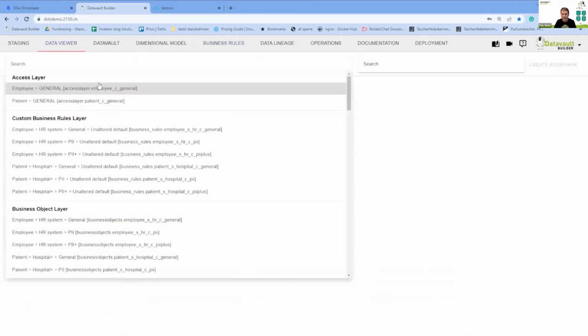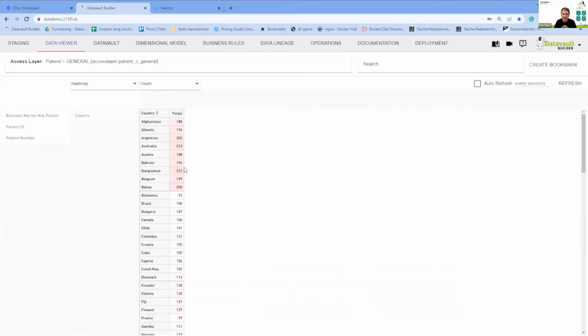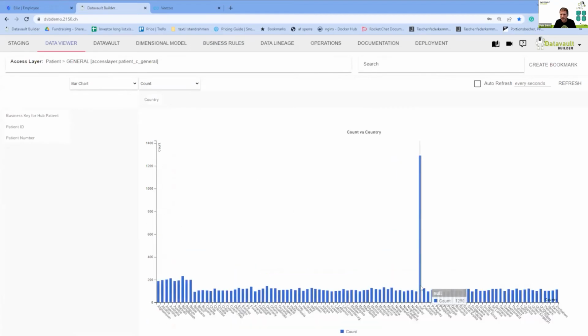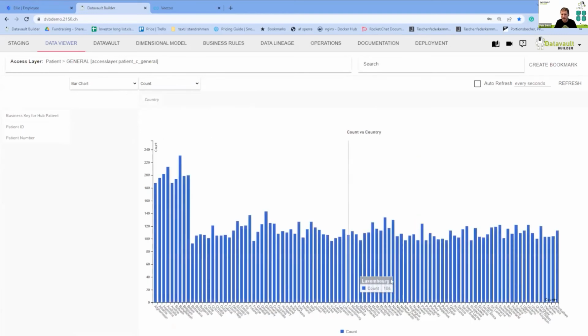So let's have a look at the data viewer. Let's look at the patient. So we can here already maybe look at the country. That's the built-in data profiling tool. We can use this maybe as a bar chart. And let's put it this way. And I see here there is a null value in, which makes it very difficult to read everything. So let's take that one out. And now we have our first value distribution of our patients. And you already see probably by the distribution that we have a lot of patients from Afghanistan. This is most probably generated data and not a real hospital here in Switzerland.